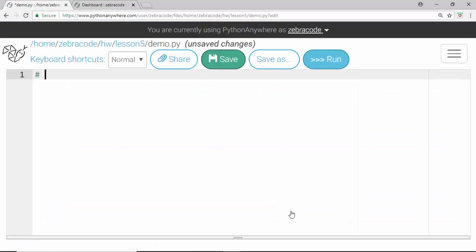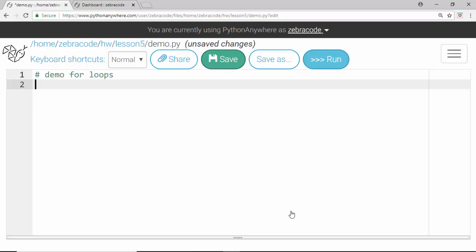and I'll be editing here on our browser-based system at Python Anywhere. And the first thing I want to write is, this is a demo, so this is a comment. The hashtag sign or the pound sign represents a comment. It's not processed by the interpreter, and it's meant to be read by people.